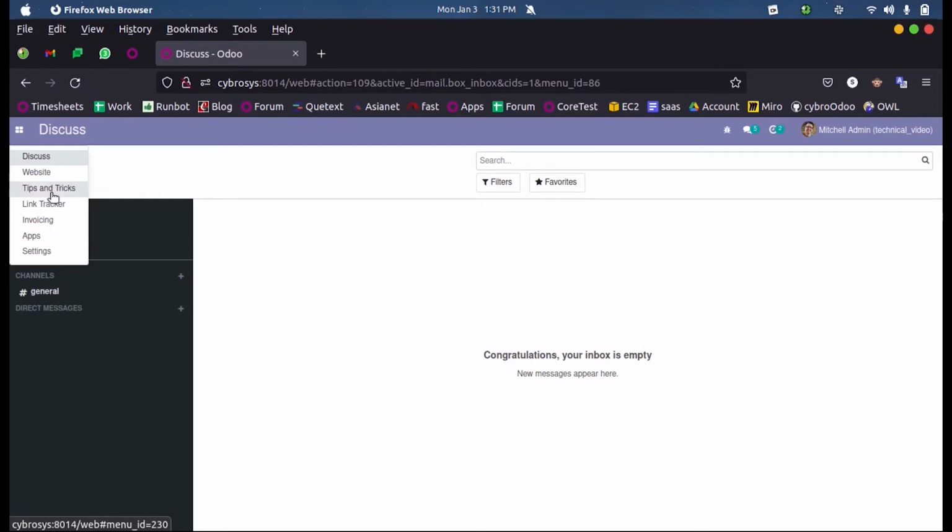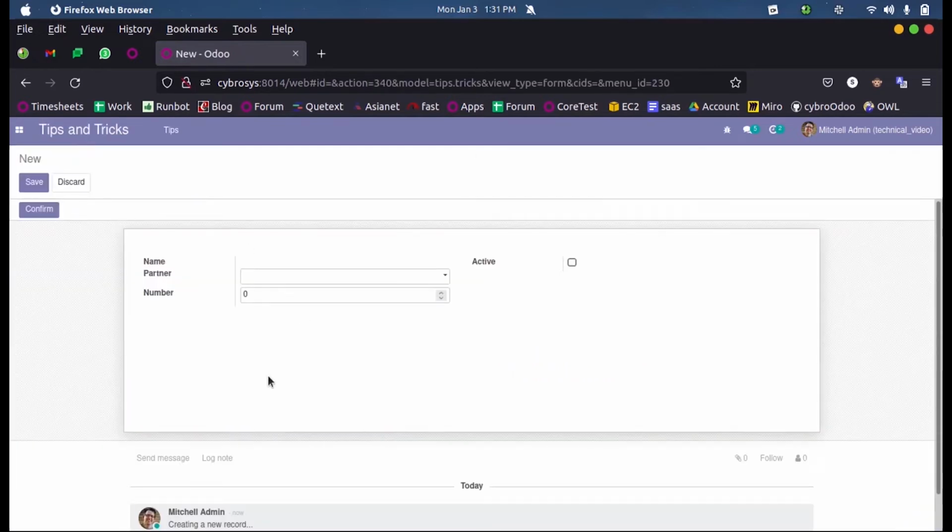Yes, as you have seen before, at first when I clicked on this model or the action, the tree view was loaded. Now, since we changed the view using the view ID, we got the form view. This is how we show a specific view on an action.